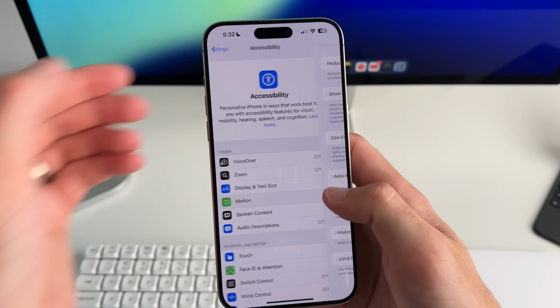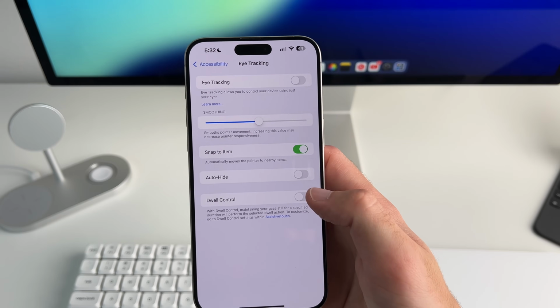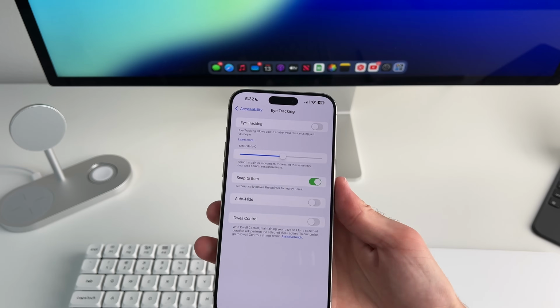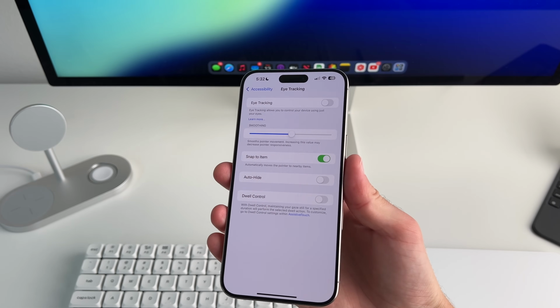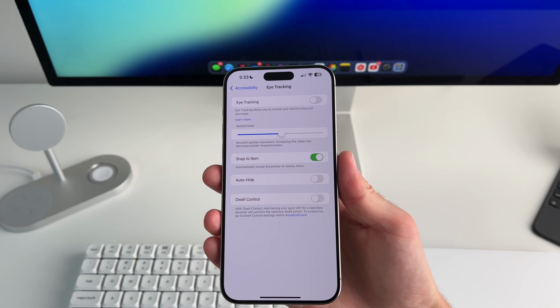And if we go back, there's also a new feature called eye tracking where you can control your iPhone with your eyes. And initially playing around with it, it's not super good. So there's definitely improvement on Apple's part to make this better.